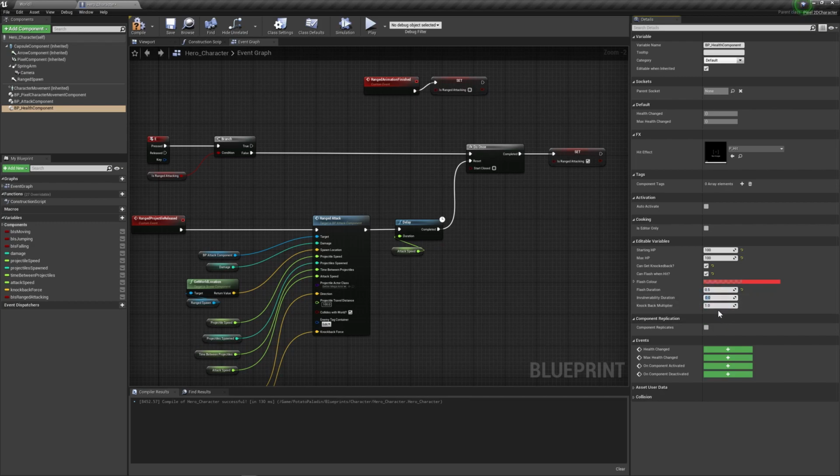This is the invulnerability duration, so after you get hit, you can be invulnerable to further hits for a certain duration. What's the duration here? Let's put it at 1 second, and that's the knockback multiplier. So basically, when you get knocked back, you have a force applied to you, and this just multiplies that. Like if you want the character to be heavier, then you just reduce the knockback multiplier. If you want them to get knocked back a big distance, you can just increase it and have fun with it.